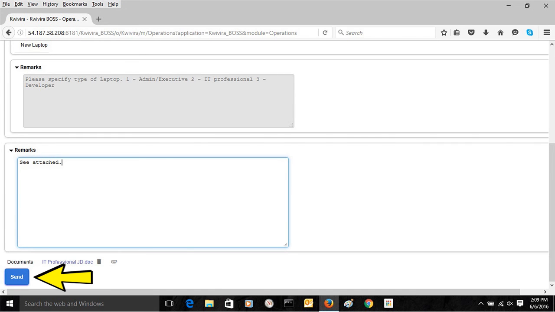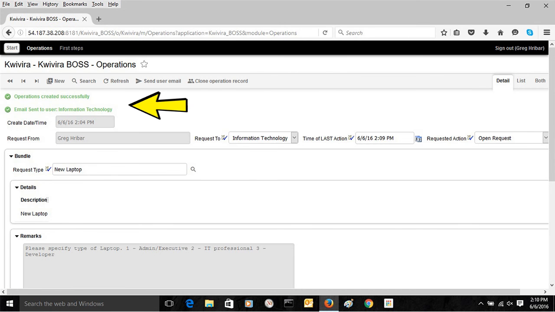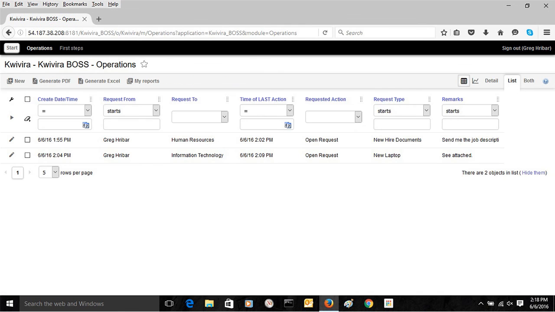We then press Send, check for the confirmation statement in green on the upper left portion, and then switch to the list view to see the updates for both of the open requests.